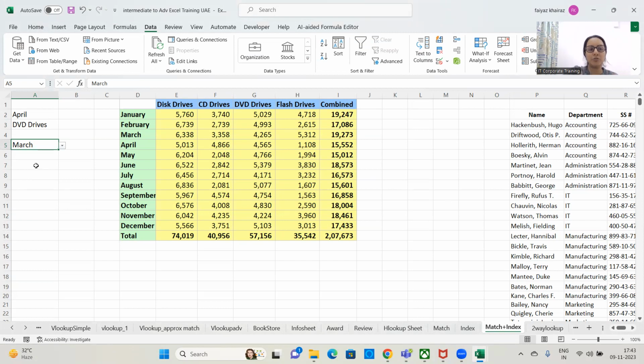Please create the drop down using data validation for your months, everyone.